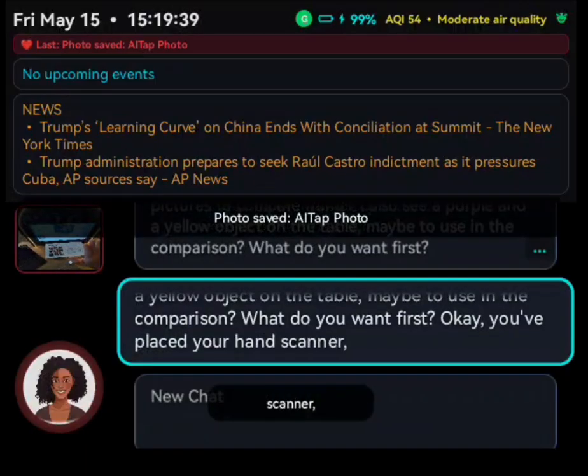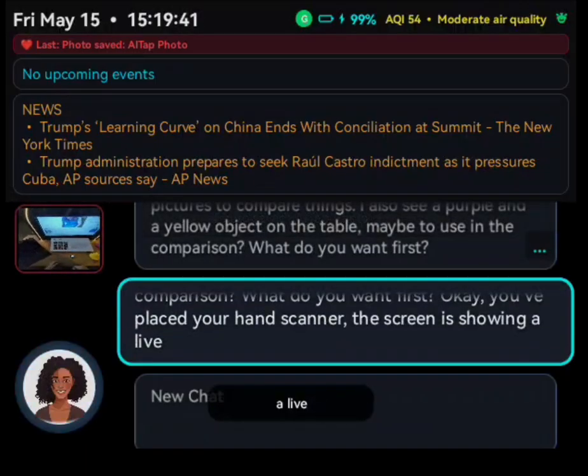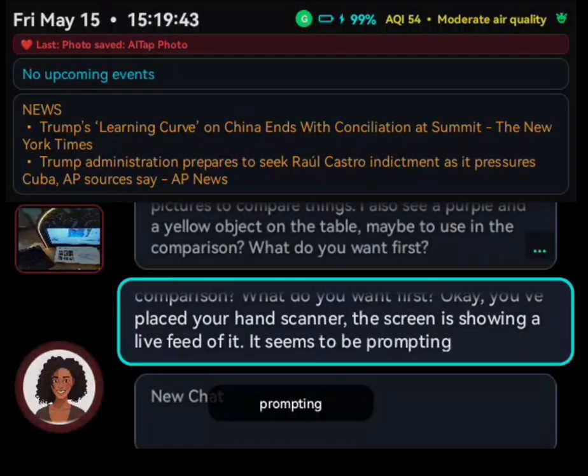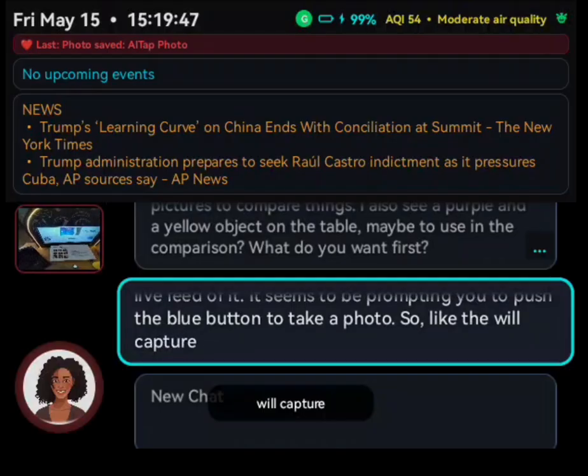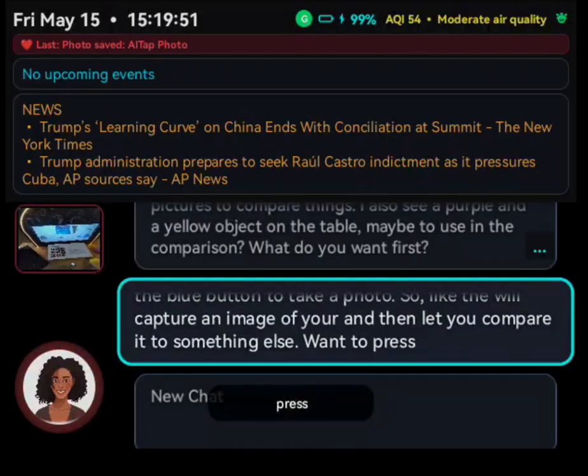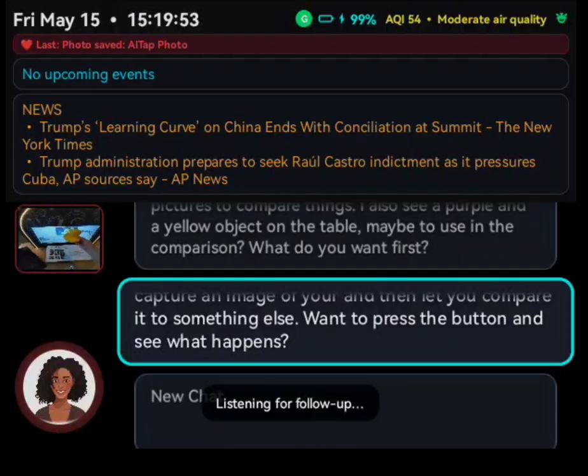Okay, you've placed your hand on the scanner, and the screen is showing a live feed of it. It seems to be prompting you to push the blue button to take a photo. So it looks like the exhibit will capture an image of your hand and then let you compare it to something else. Want to press the button and see what happens? Okay.